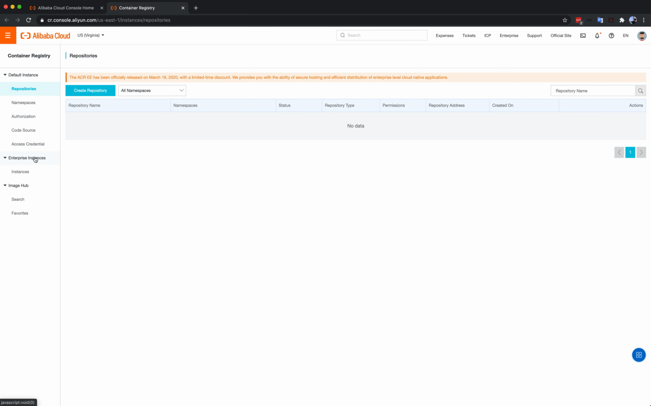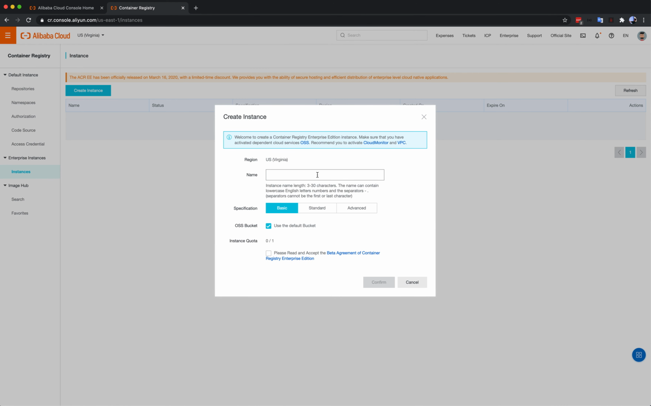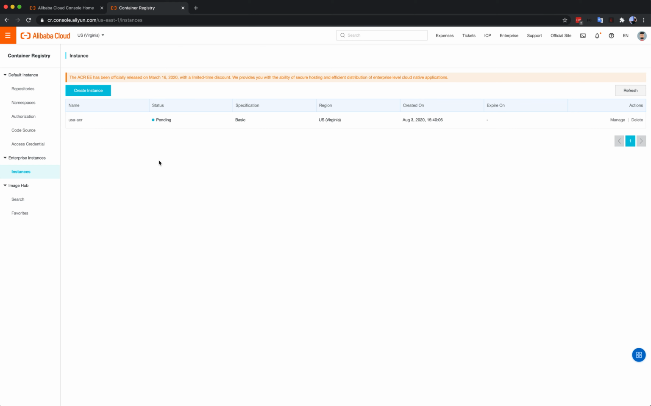Here in the menu, we have enterprise instances. We click on instances. In this case, we are in US Virginia, which is one of the most common regions in US. We click on create instance, and here we can say USA ACR. We accept the terms. We click use the default bucket. This means the Docker layers will be saved into a bucket. We confirm, and this is creating.